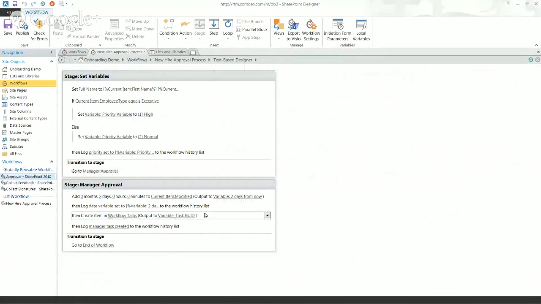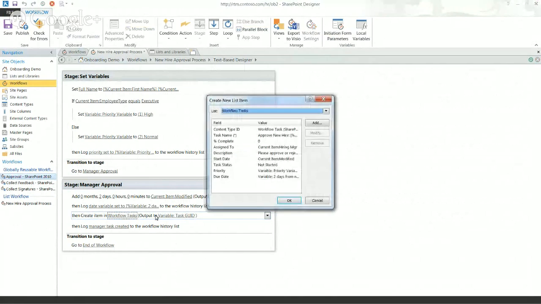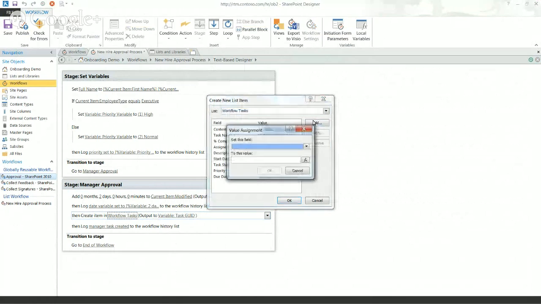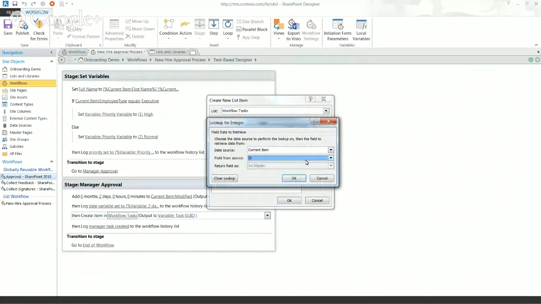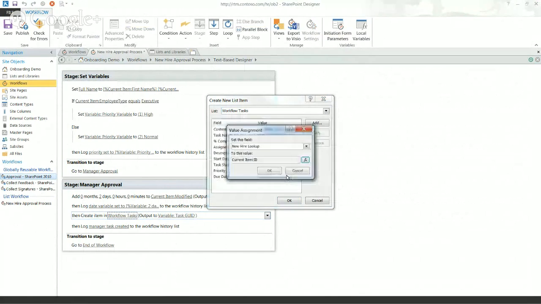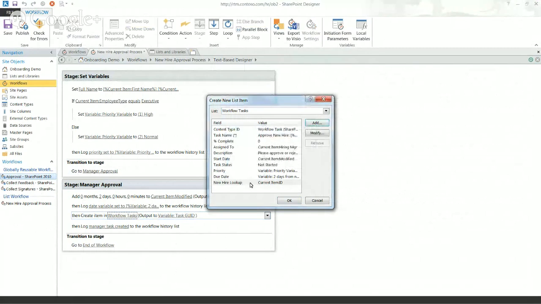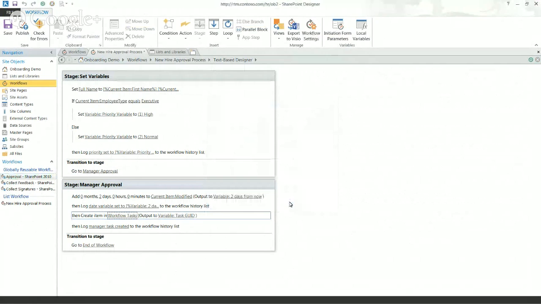All right. So I refreshed the workflow to make sure that I get my new field that I've added to the task list. So now when I create that workflow task, I'll say new hire lookup, and this is going to be the ID of the current item. Right now, I'm creating this workflow on the new hire list. I'm using the ID of whatever this new hire is when I'm creating that new task. So now that gets created correctly.